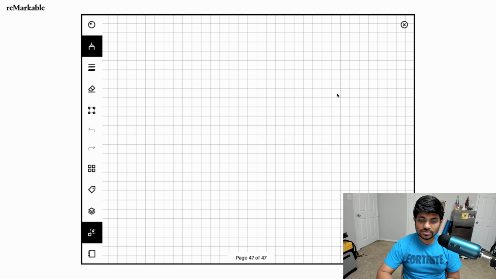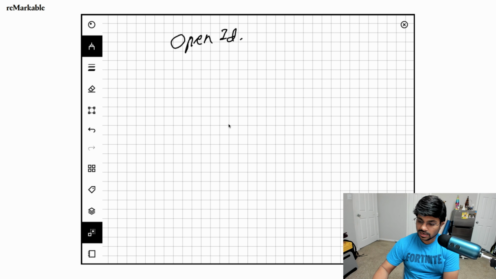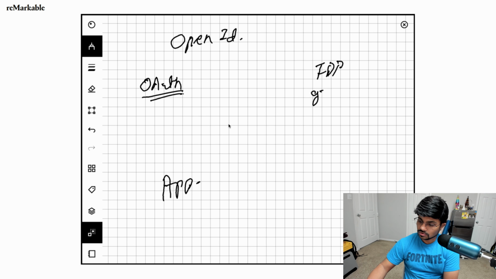So let's try to recap what we just learned over here. So we learned about OpenID Connect. What is OpenID Connect? It is like when there is an OAuth server, authorization server, and then there is your app, and there is an IDP, which could be Google. In our case it was Google.